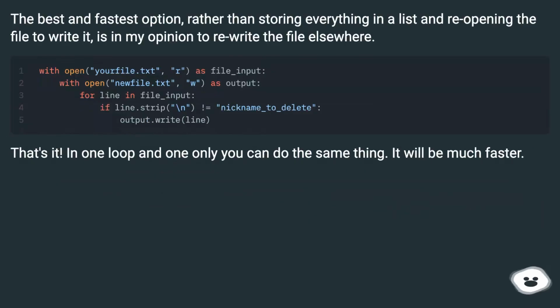The best and fastest option, rather than storing everything in a list and reopening the file to write it, is in my opinion to rewrite the file elsewhere. That's it. In one loop and one only you can do the same thing. It will be much faster.